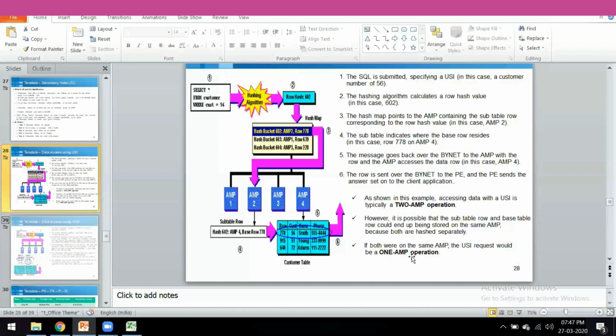So this is a 2 AMP operation, not only 1 AMP. AMP number 2 is also involved. With only the primary index, that is a 1 AMP operation, and with the secondary index, it will be a 2 AMP operation. For example, if you go for unique primary index and unique secondary index, this is the operation.